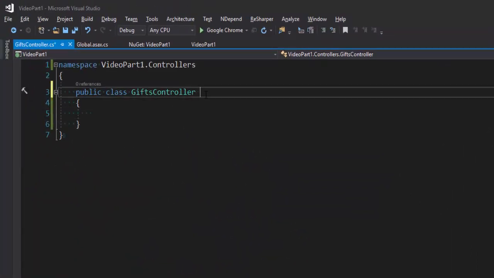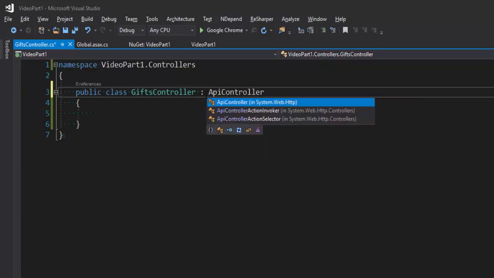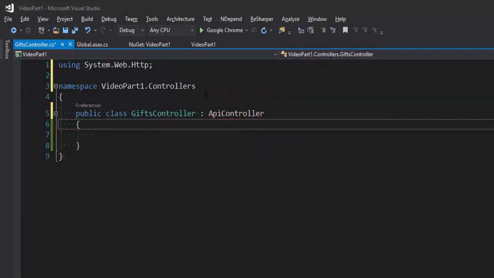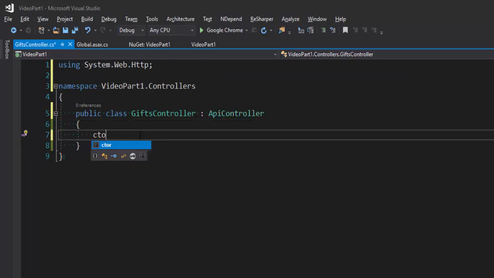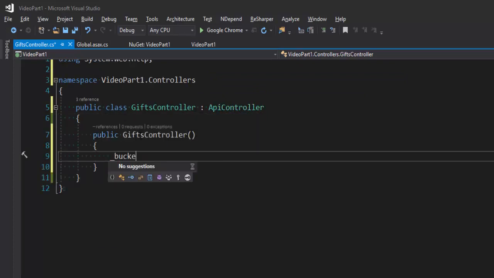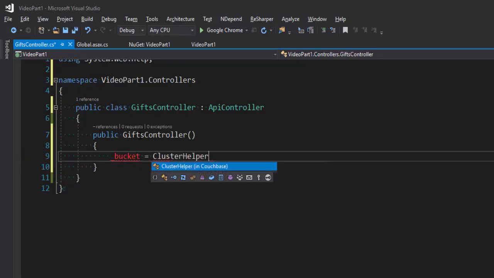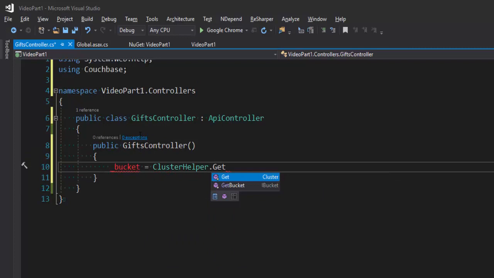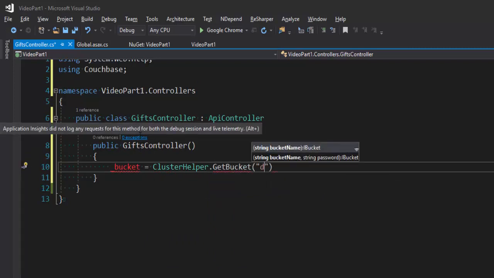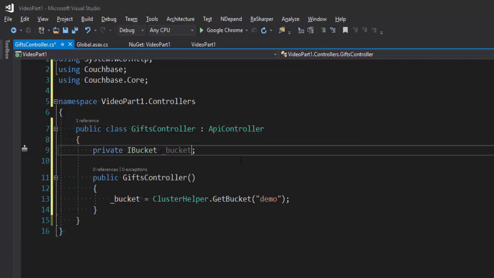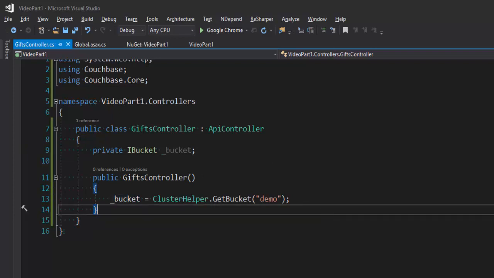And then this is going to inherit from the ApiController base class because this is the .NET Framework, not the .NET Core framework. And then I'll create a constructor. In this constructor, I will instantiate a bucket object using ClusterHelper, which has already been initialized, and say GetBucket, and the bucket's name was demo. So I'll go ahead and create that field. So now we have a field of type IBucket. And we'll use this bucket object to interact with data from this point forward.